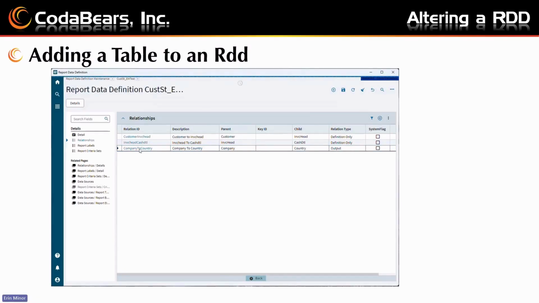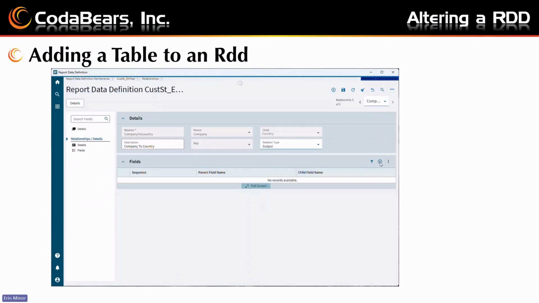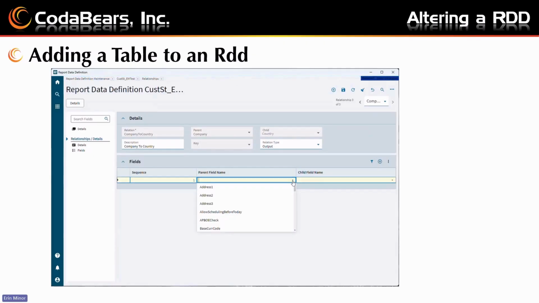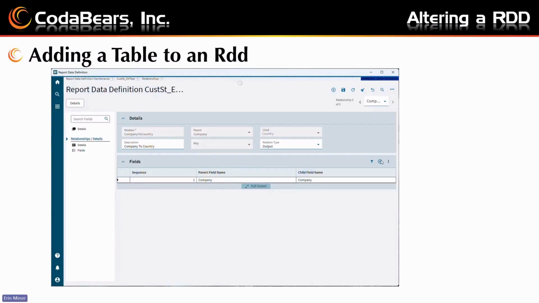And now we're going to go into our relationship after it stops. All right, so now we're going to go into our relationship and we have to add those join fields. Otherwise, it won't know what to join on. So you have to add one at a time. We're going to put in our first relationship, which is going to be our parent field and our child field on company, parent being company and child being country.